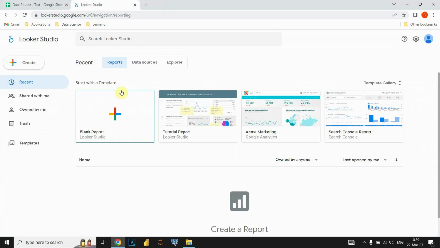So let's get started. First we need to create a new report. We have two options. We can click on this button create or on this blank report here. So let's click on that.